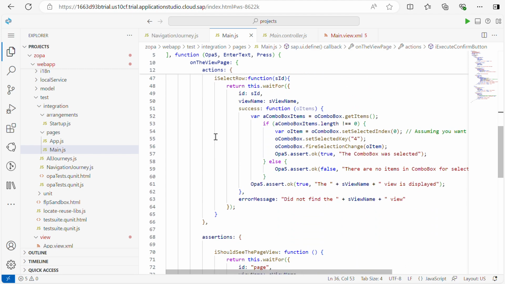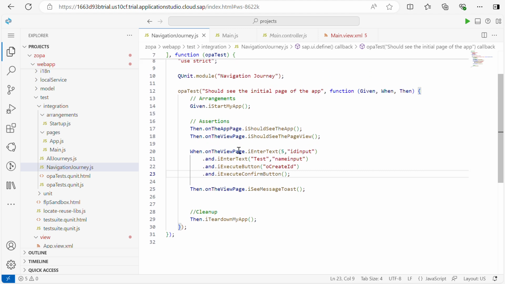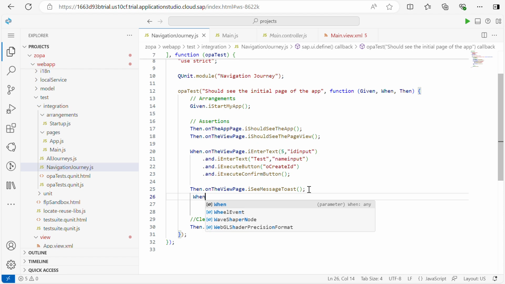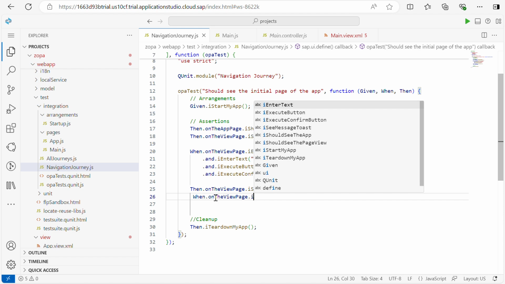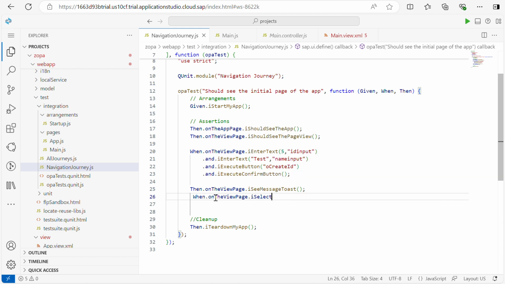So same way in my journey, what next operation? Now I've maintained the input fields and entered the values. Next, if you want to select a radio button in my list application, that action also we can add here. For that, here again, if you want to perform update button functionality, when dot dot I select row.